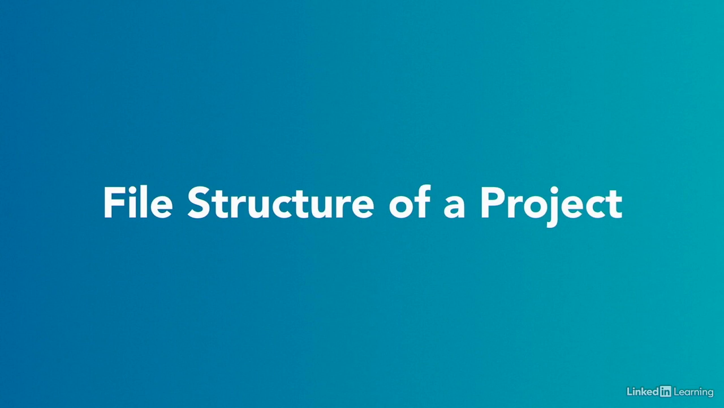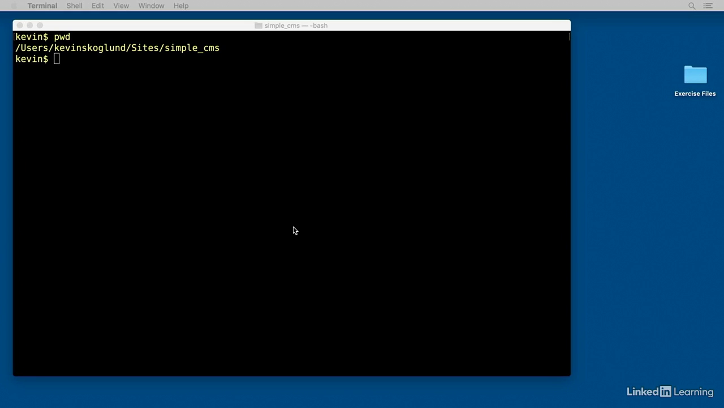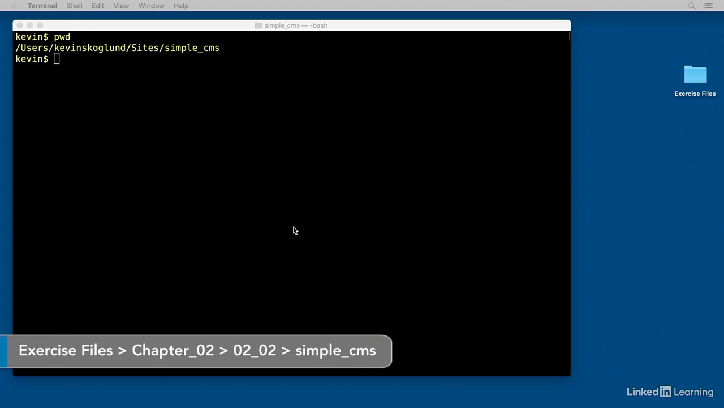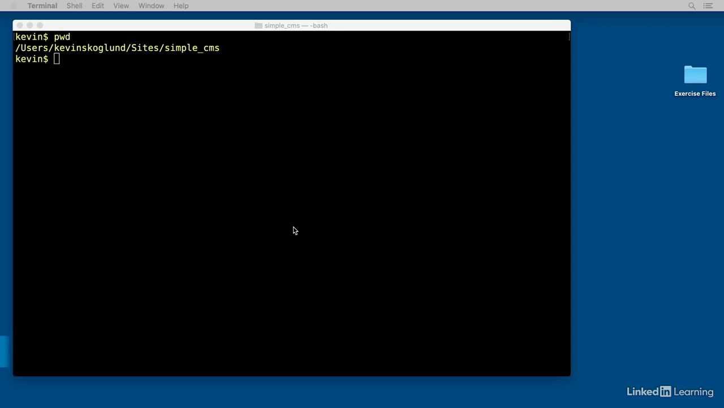In this movie, we'll learn about the basic file structure of a Ruby on Rails project by looking at the project that we just created in the previous movie. There are a number of different ways that we can open up this project so that we can examine it. I'm going to open it in the text editor that we're going to be using. We could do that a few ways as well.